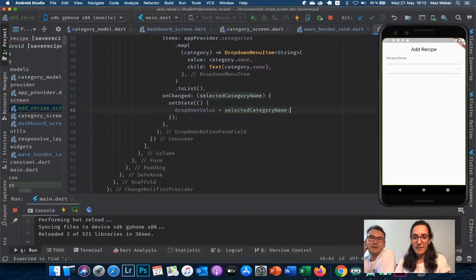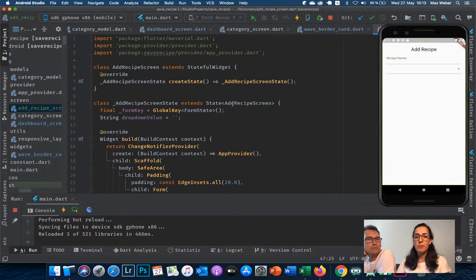Correct. Okay. So now, why do we need the setState? Can you explain what setState does? I think the setState will take care that the value of our drop down value will be changed from, for example, here the empty string to the new value that we selected. Okay, so that's for our specific use case. Yes. But what does setState do in general in Flutter? It will update the state of the widget. Very good, exactly.